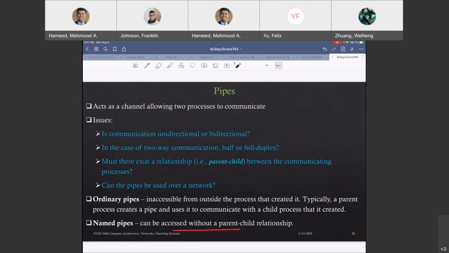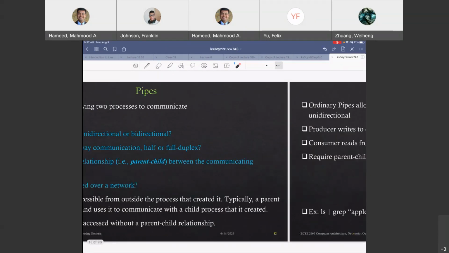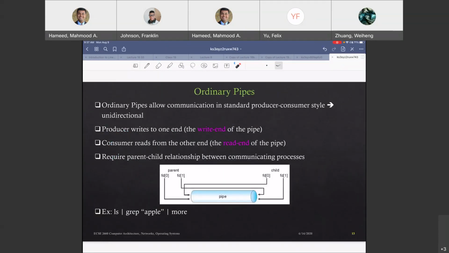Named pipes are pipes in which you're actually naming the pipe. It is for a longer duration of time, right? Ordinary pipes are temporary, like for a very short duration. But for a named pipe, you're naming the pipe, and there's no such parent-child relationship that needs to exist between the communicating processes. Next, talk about ordinary pipes.